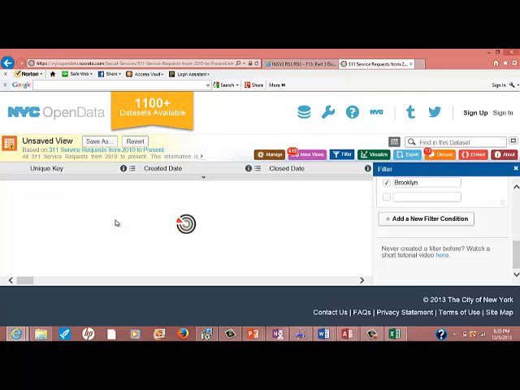Once these are added, they'll affect the data. You see this loading icon here in the middle of the screen. It'll affect the amount of entries we see. Once this finishes loading, I won't bore you with this. I'll skip through, but next I'll show you how to export this data set.